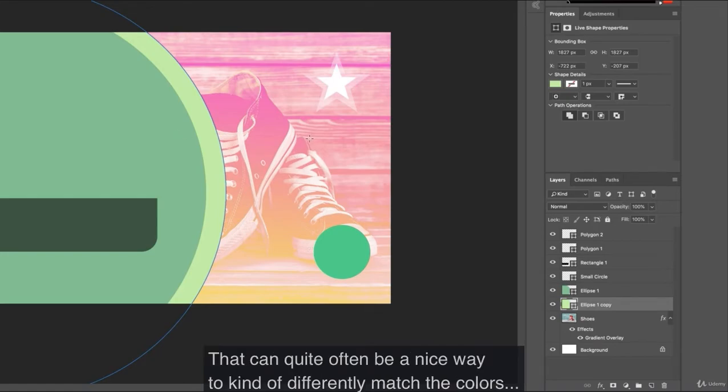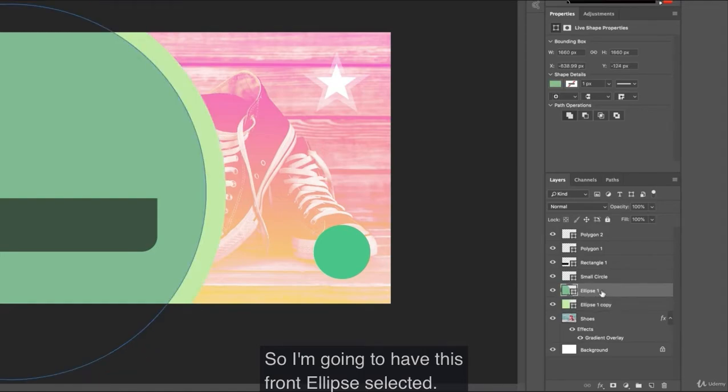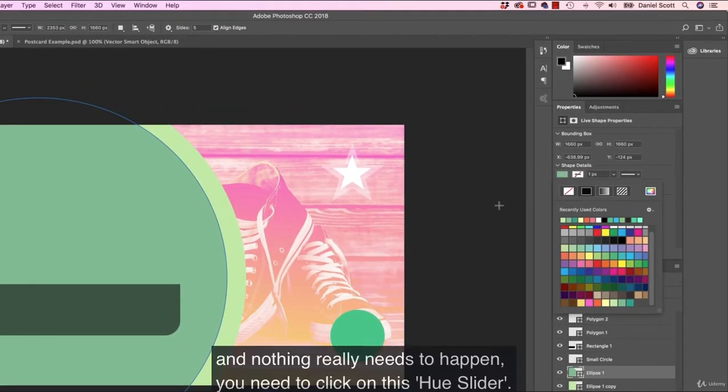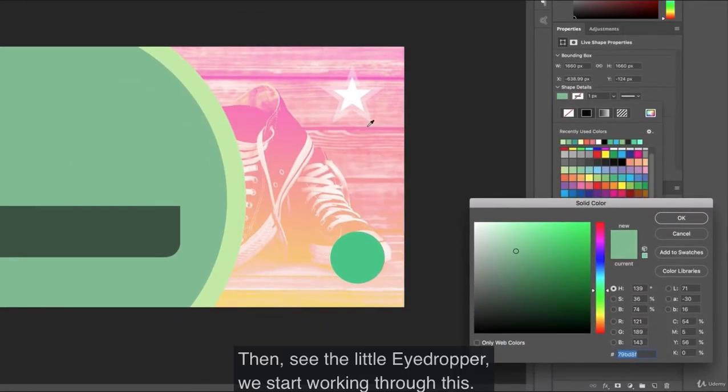Alright, I'm waffling. Next thing I want to show you though is how to really kind of steal colors from an image. That can quite often be a nice way to definitely match the colors. So I'm going to have this front ellipse selected. Okay, I'm going to click on this, and nothing really needs to happen. You need to click on this hue slider, and we're not really going to use this. Just move them out of the way, and then see the little eyedropper.